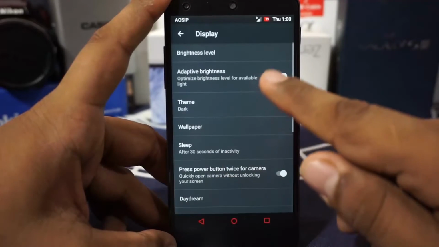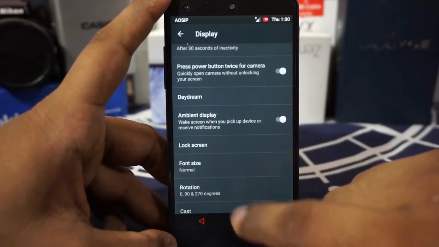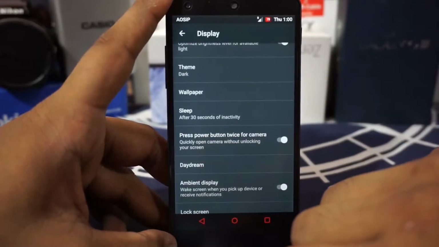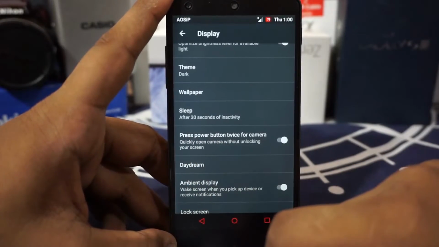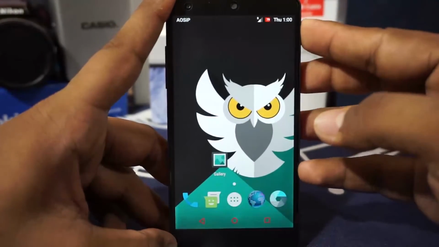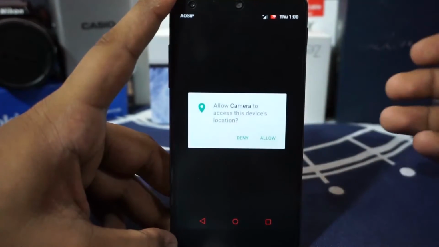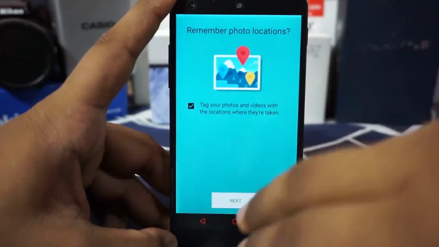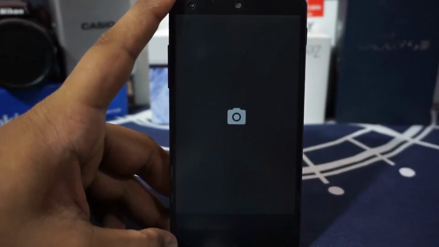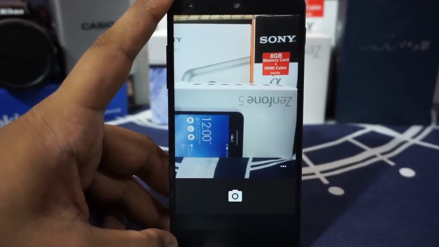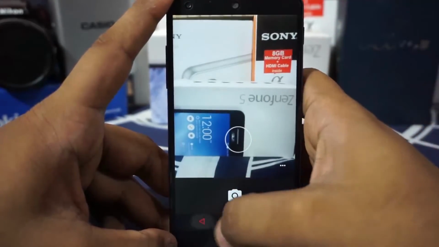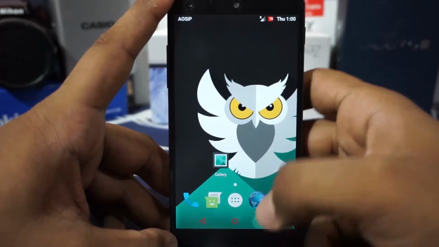In the display settings, you do have the ambient display option. This is something which I really appreciate. Press power button twice for camera. I'll just show you guys that. What you do is, when your phone is sleeping, click the power button 2 times and it will get you to the camera. Well, if you have already given access to your camera for location data, it will just get you straight to that, and it is really awesome.